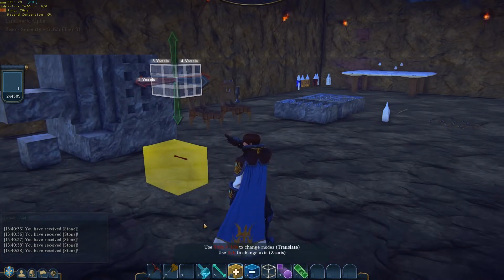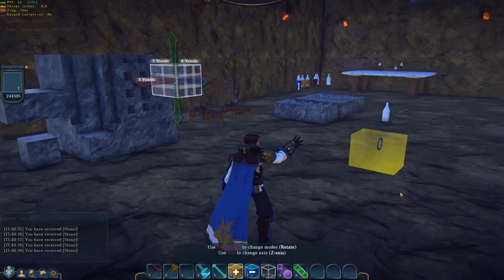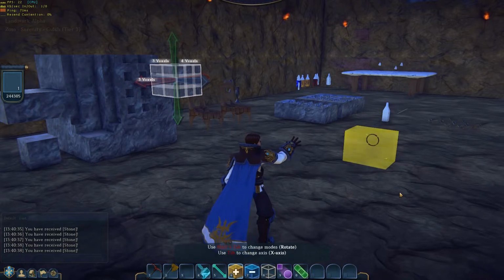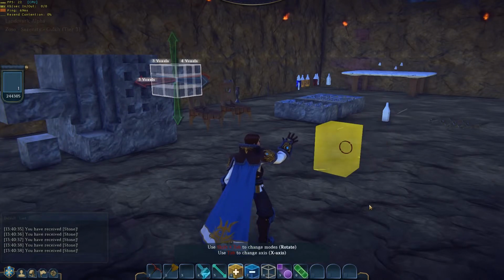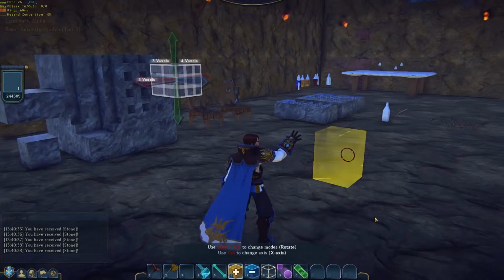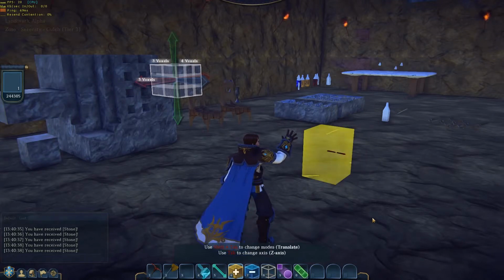Now if I hit shift tab, I get into rotate mode. Now this is just a block, so it only rotates in 90-degree increments, so you're really not going to see it rotate very much. But again, if I hit tab, I cycle through the 3 axes. Right now you can see it flop a little bit as I scroll the mouse wheel. And shift tab gets me between those.